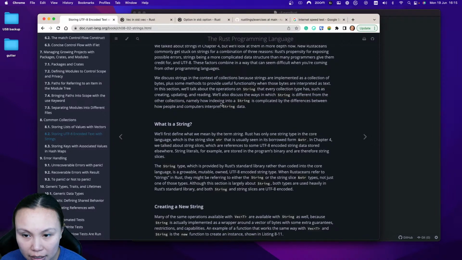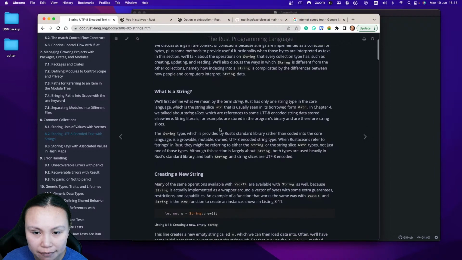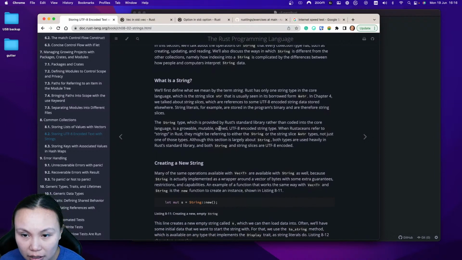Indexing a string is complicated by the difference between how people and computers interpret string data. What is a string? Rust had only one string type in the core language, which is the string slice (str), usually seen in borrowed form. In chapter 4, we talked about string slices, which are references to some UTF-8 encoded string data stored elsewhere. String literals, for example, are stored in the program's binary and are therefore string slices.